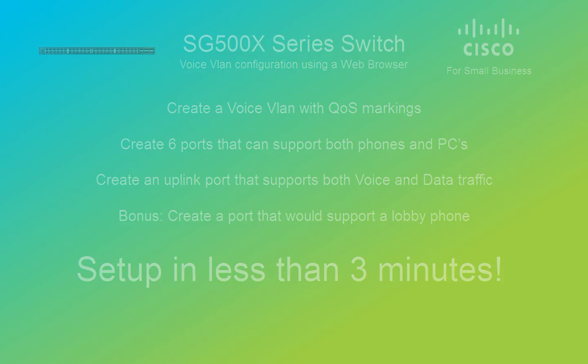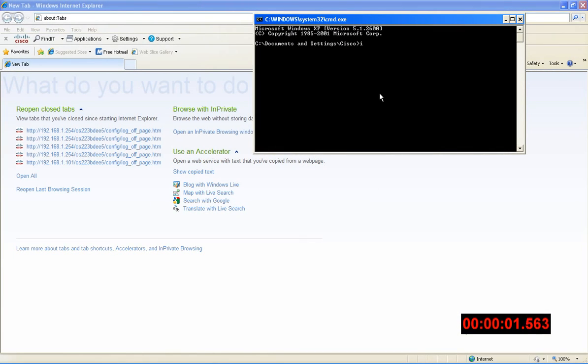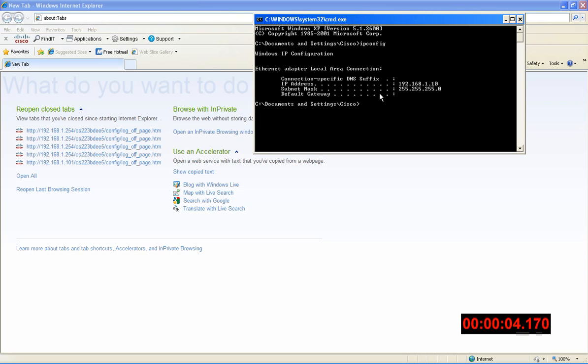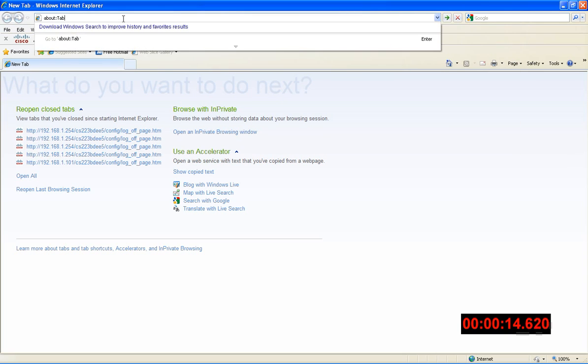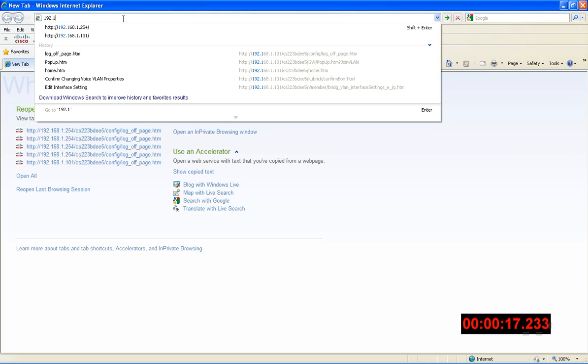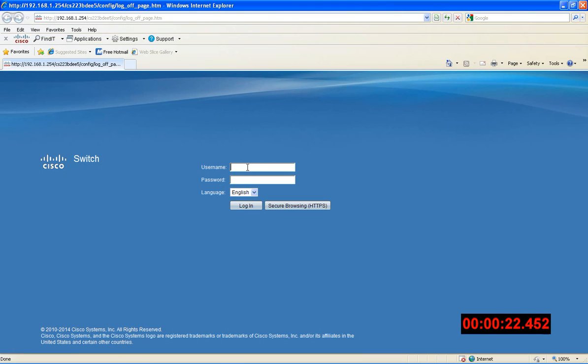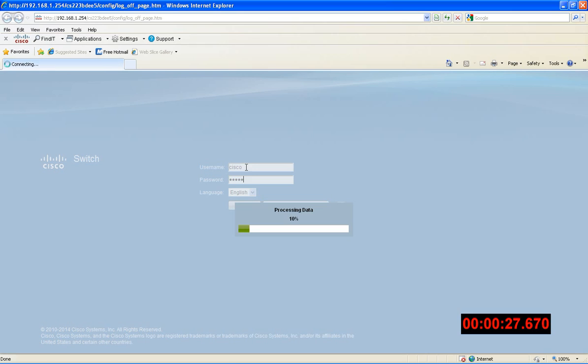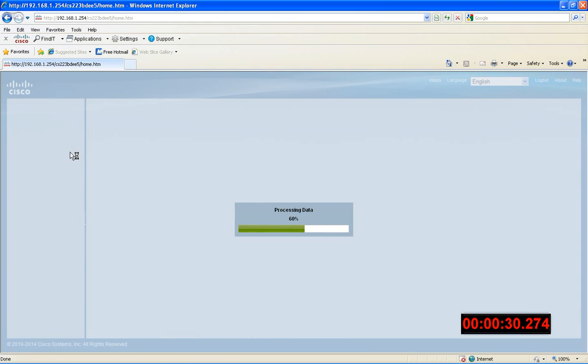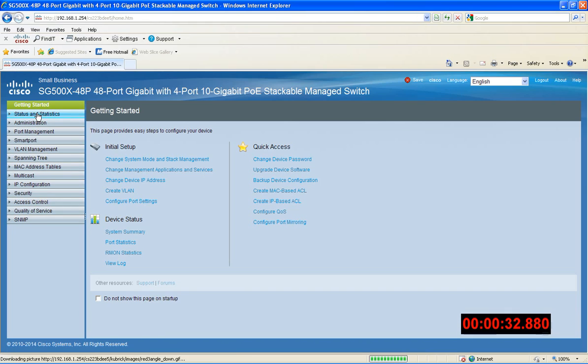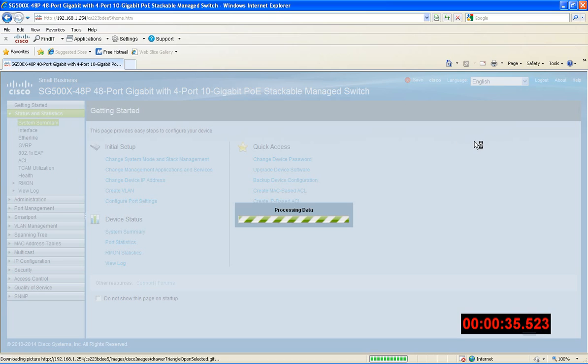Let's get started. My PC is connected to port 7 on the switch, and I have statically assigned my address 192.168.1.10. The switch is at its default IP address of 192.168.1.254 and is pingable. I put the address into the web browser to connect to the switch. I have upgraded the firmware on the switch and changed the default password, but other than that, the switch is at a default configuration. I will be working on a powerful but simple to configure SG500X 48 port PoE switch.